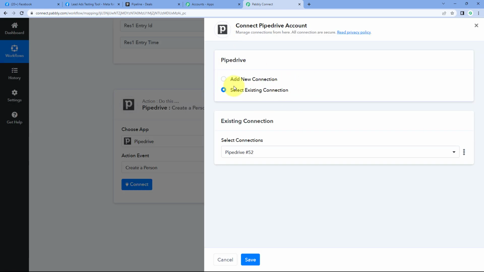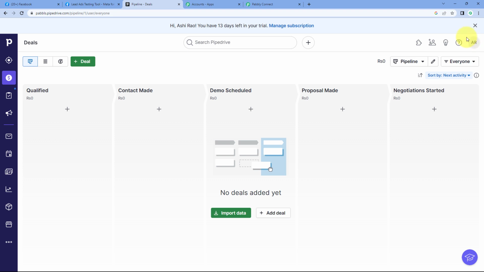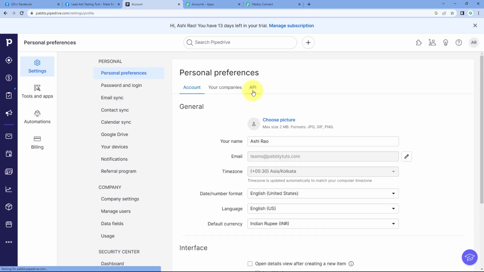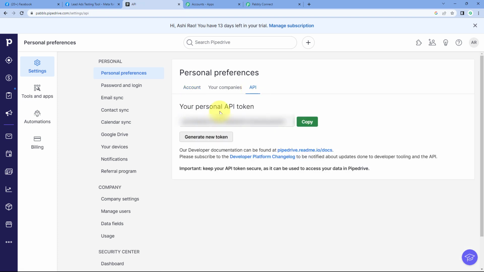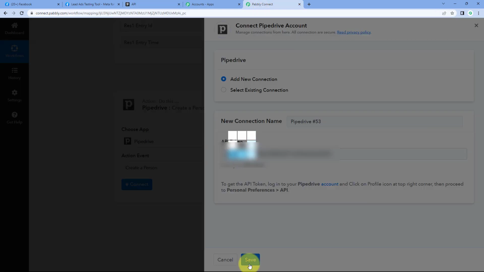Again it is asking two options: add new connection or select existing one. So we'll click on add new connection. Now it is asking for the API token. So we have to find our API token from the Pipedrive account. We'll go to our Pipedrive account, and from the profile section on the top right corner, we'll go to personal preferences, and here we can find the API option. From here we can find our API token. We have to copy it and then paste it over here. We'll click on save and done.